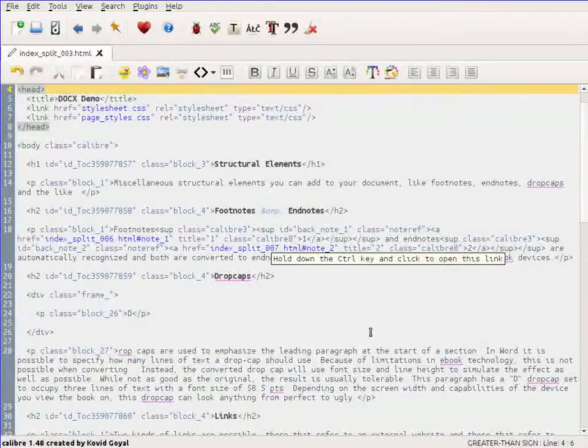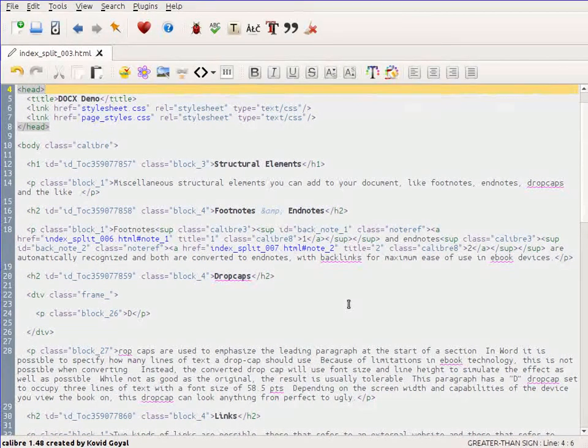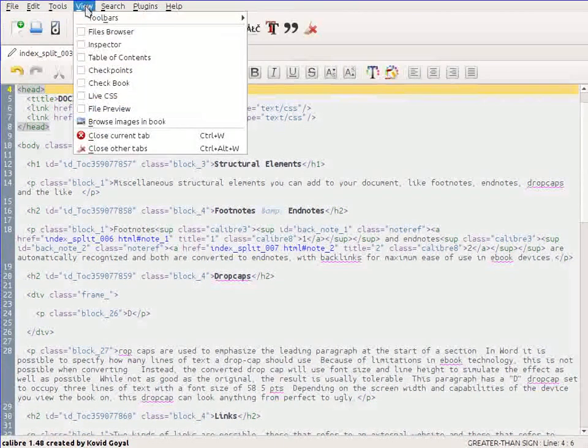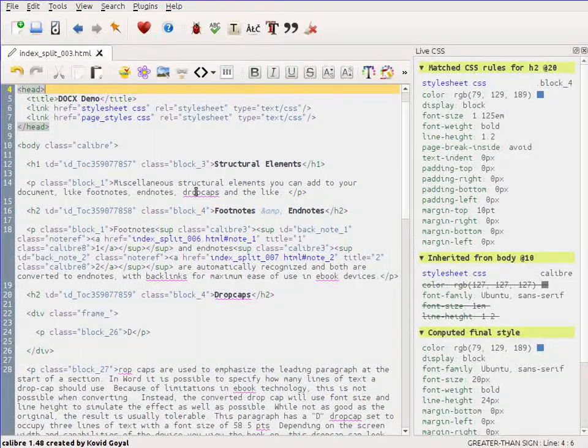If you wish to understand exactly why some text in your book looks the way it does, the editor has a very handy tool called Live CSS. Go to the View menu and click Live CSS. This tool will show you exactly what CSS matches the tag that your cursor is currently inside.